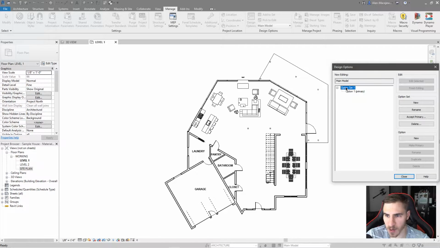So we have Option Set 1. And when I click on Option Set 1, I have more buttons that I can press, more options that I can work with under the option set category here, now that I've selected Option Set 1. And that's because I've now created an option set. But what are we working with? Because now I can rename it, I can accept primary, whatever that is, and then I can delete it, of course. Easy enough. And then below that, I have Option 1.